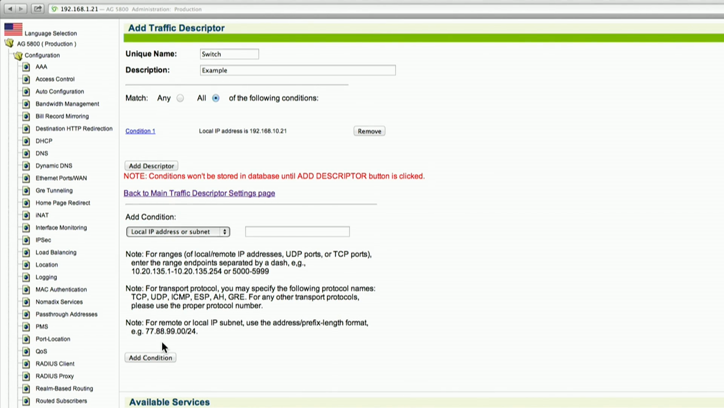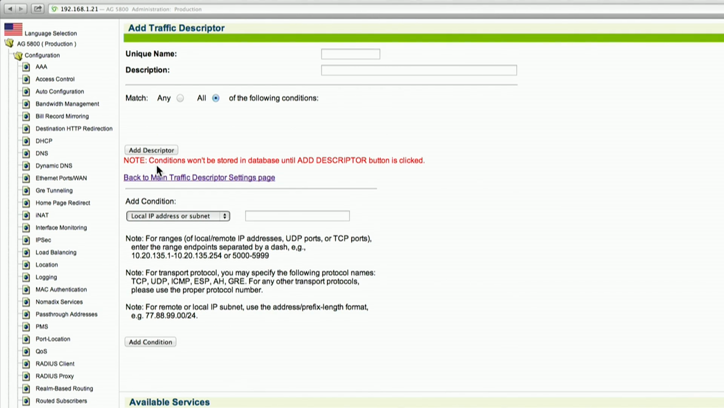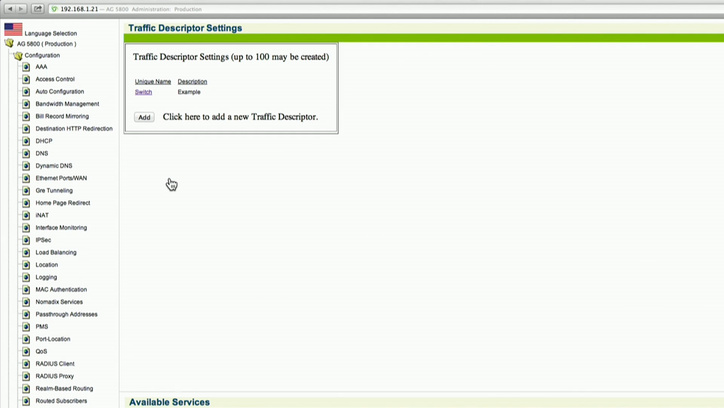Once you have finished adding your full list of conditions, you want to click on the Add Descriptor button. And then you will want to click on the link back to main traffic descriptor settings page so that you can validate that the traffic descriptor is in your list. Once you have done that, you will want to go to the QoS menu item.